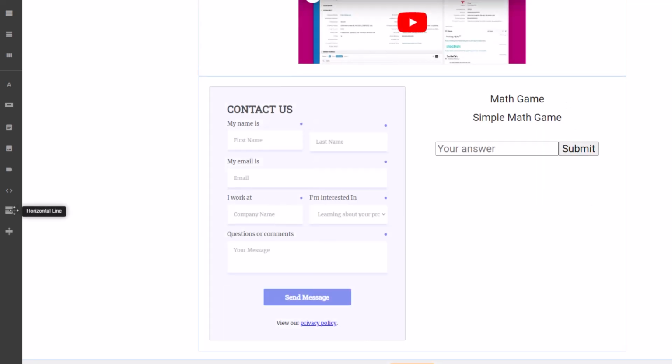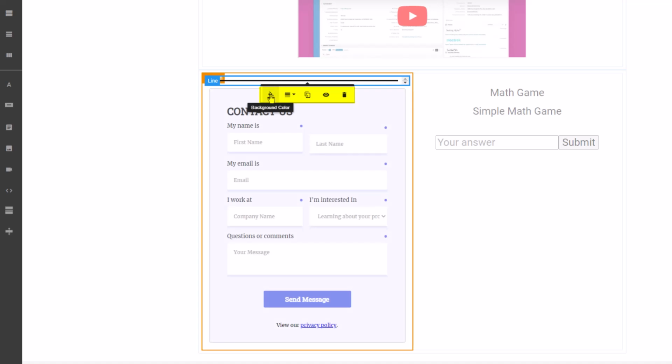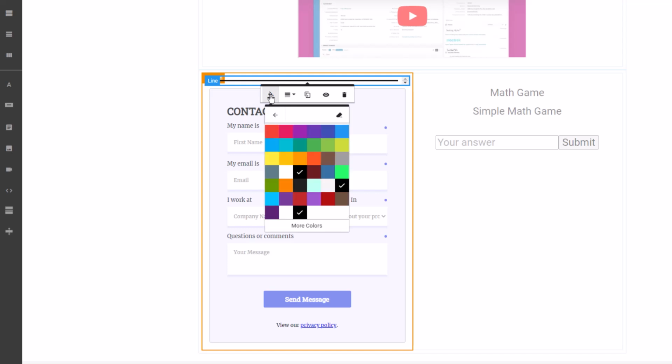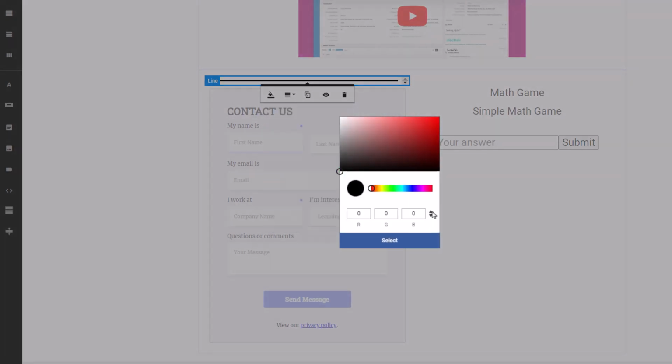Next is the horizontal line item, which allows users to insert a line across a column to create a more visually appealing web design. Once added, you have a few styling options. The background color allows you to change the color of the line. You can select a color from the available palette, select more colors to utilize the color picker, or enter a specific color code. You can choose from hex, HSL, or RGB.